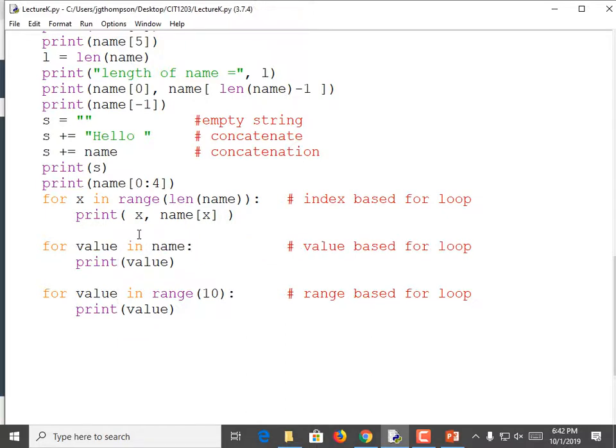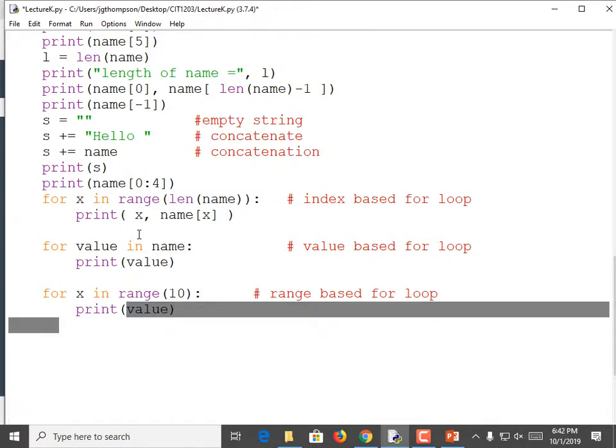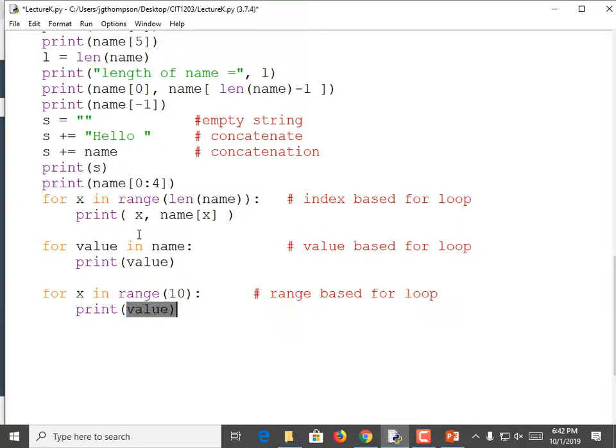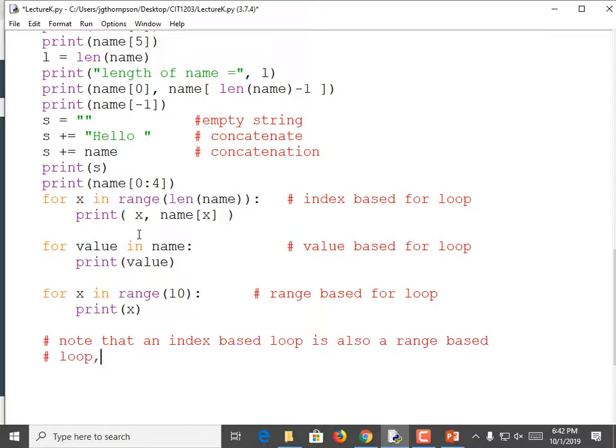Now, I'm going to remove this word value and make it something else because I don't like the word value appearing in two different loops. So I'm just going to make this say for x in range 10, print x. Just so that there's some distinction between them. So note that an index-based loop is also a range-based loop, but the number is used as a subscript.